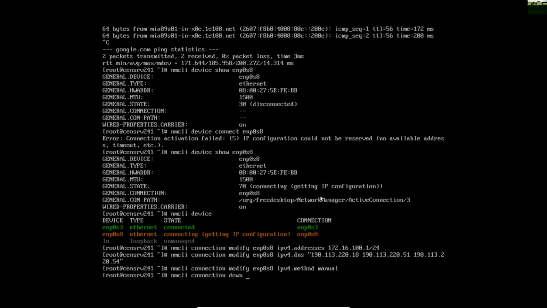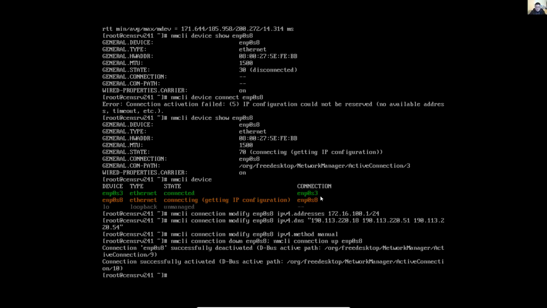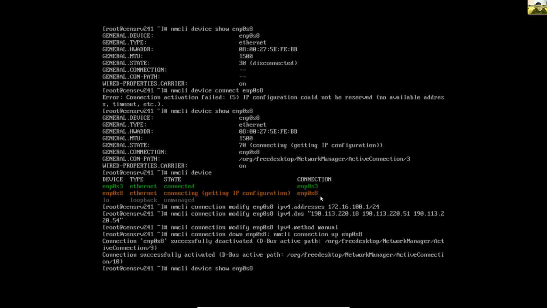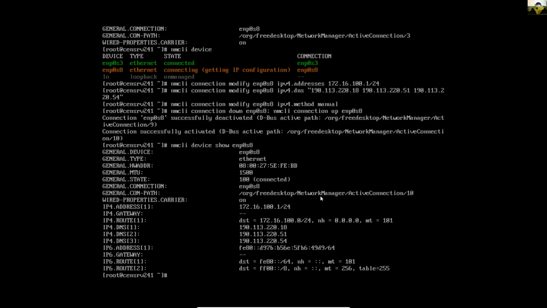Connection down enp0s8; network manager command line interface, connection up enp0s8, enter, and verify the configuration, show enp0s8. Now, IP address 172.16.101.24, no gateway, DNS servers.